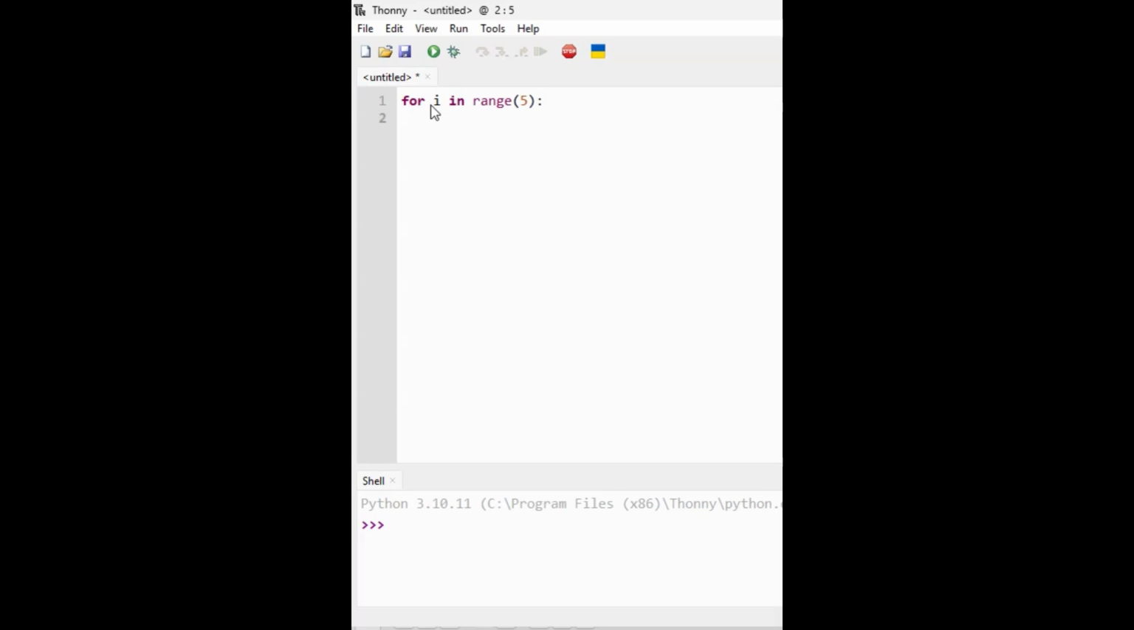Once I'm inside, I will now declare the second loop for j. j also will be in the same range. For j in the same range, what do I do? I will now print in the loop. What I want is to just print an asterisk. So it's just print asterisk.